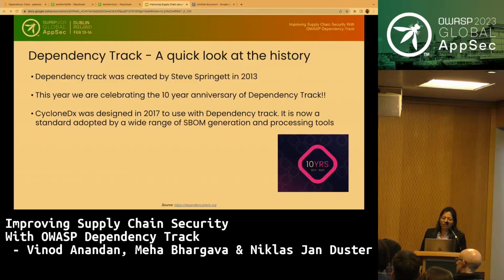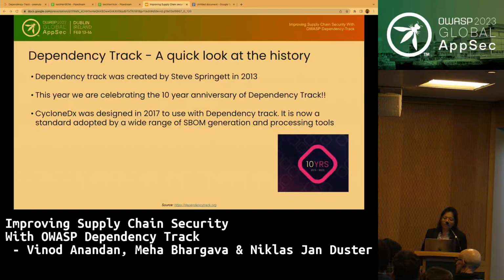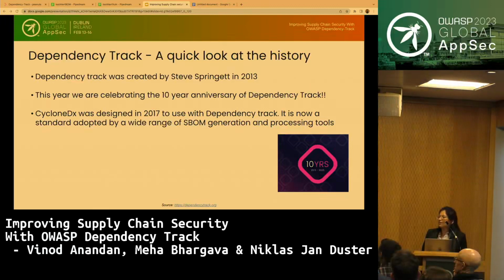Just before delving into the features itself, here is some history about the application. Dependency-Track was developed by Steve Springett in 2013, and this year is the 10-year anniversary of Dependency-Track. And the CycloneDX format was originally designed to work with Dependency-Track in 2017, and today it is a widely adopted standard used by different SBOM generation and processing tools.